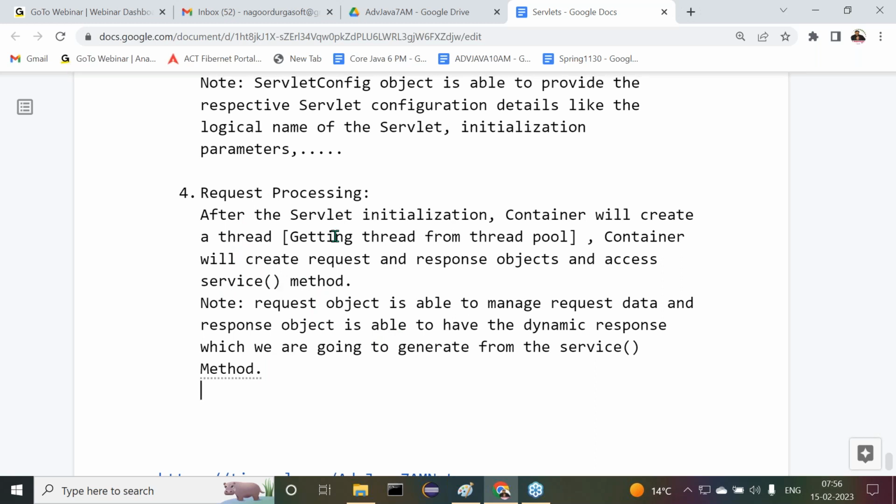As part of the request processing, first of all, servlet request and response objects are created. Then the service method is accessed by passing these request and response objects. As of now, the request object contains the request data, but by the execution of the service method, the response will be generated in the response object. That's why, as per the note, the request object manages request data, and the response object holds the dynamic response which you generate from the service method.